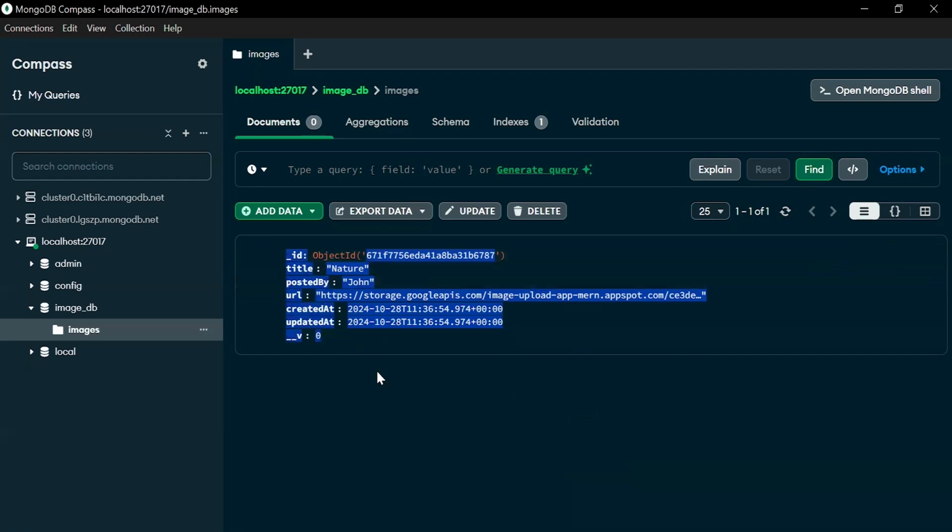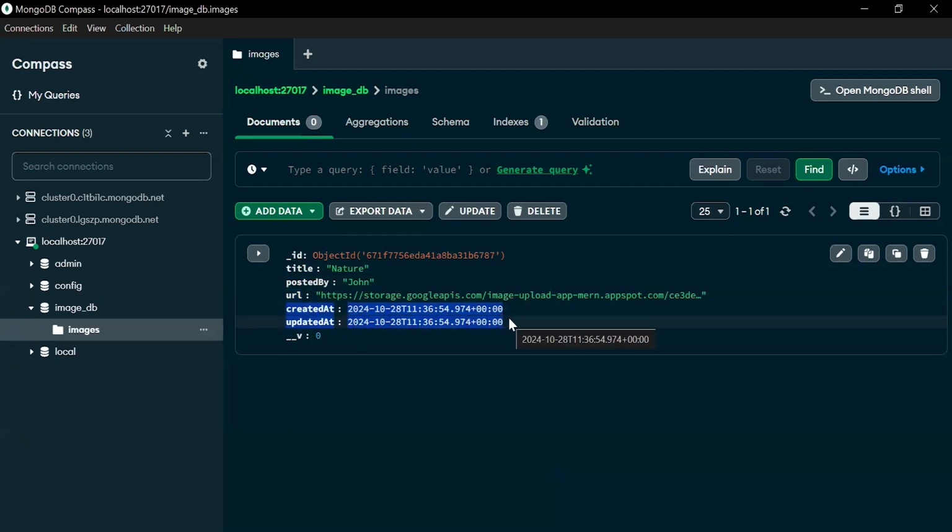Let me open here the MongoDB Compass and I'm going to refresh the images table. As you can see, the newly created document where we have title, posted by, image URL, and these are the two more fields, createdAt and updatedAt.